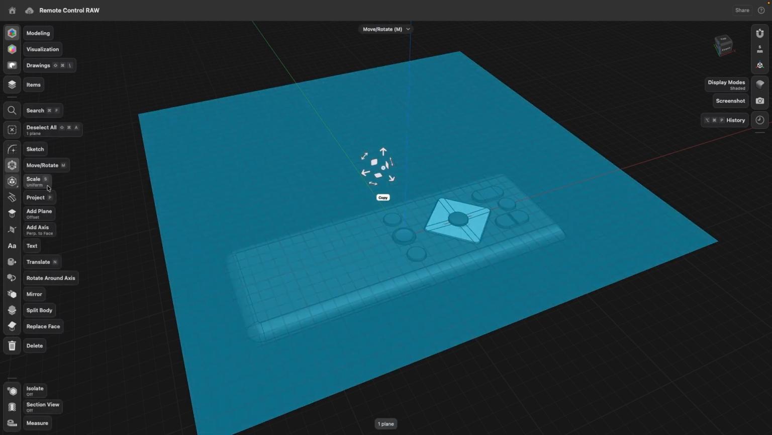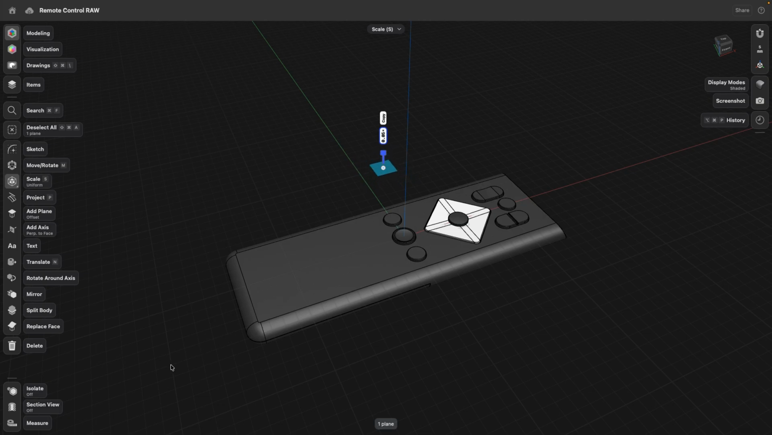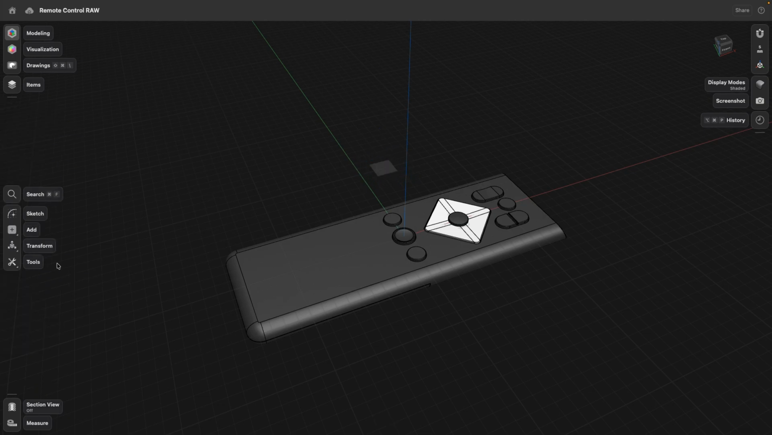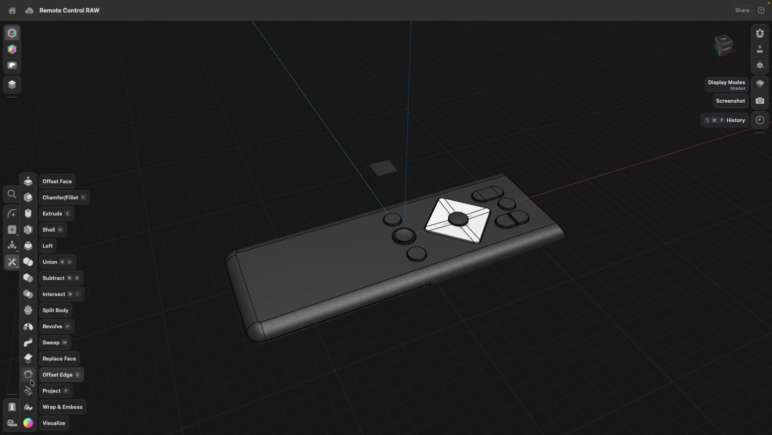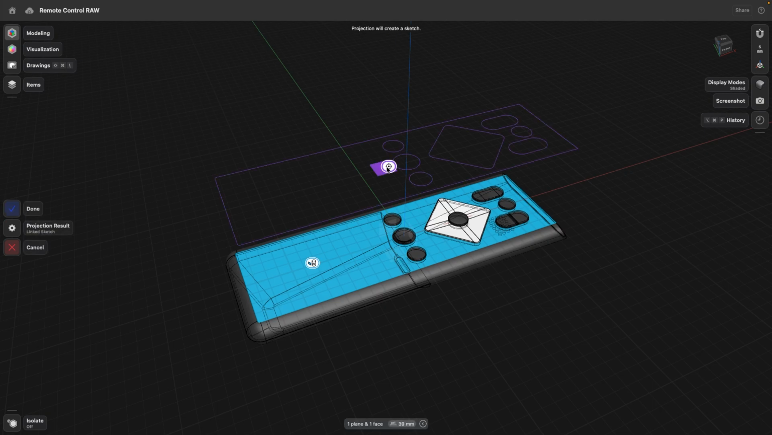Click done. This construction plane is too big. We can simply scale this icon down quite nicely. There we are. And then we call the project command. I will start with selecting this flat surface as what I would like to project into the target, our construction plane. This will then automatically create a sketch that is connected to that construction plane.